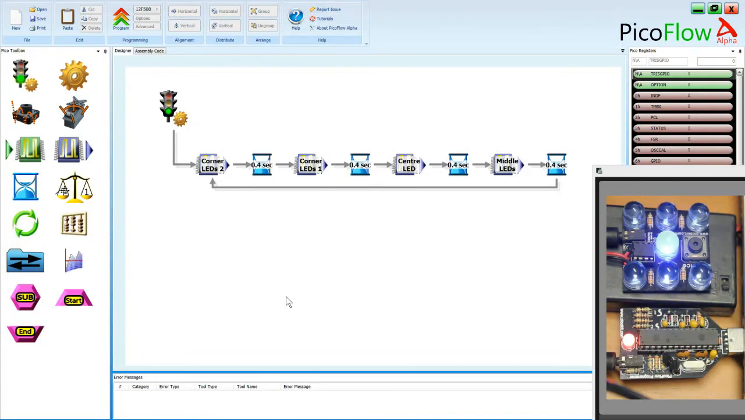Today we're going to look at how to create a sequence of LEDs on the PicoDice using PicoFlow Alpha. This is the second tutorial video, and in the last video we looked at how to create the actual LEDs using the output pins of the microchip using an output tool. So let's have a look at what we did there.